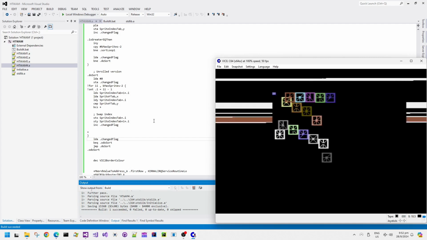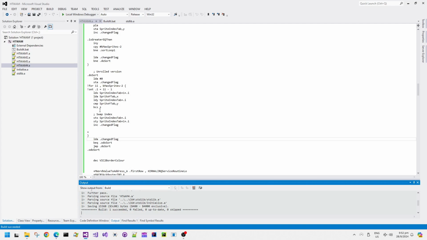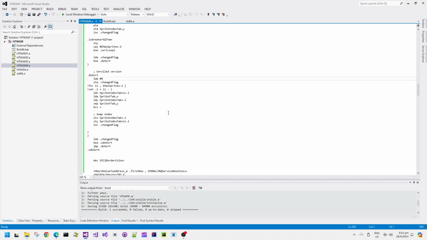This is a bit quicker than the sort using index values. There's less red raster time being used, but to be honest, it's still quite excessive raster time for a sort. And again, this just really clarifies that using a bubble sort, even an unrolled bubble sort, is a little bit inefficient. An understatement. It's very inefficient, actually.